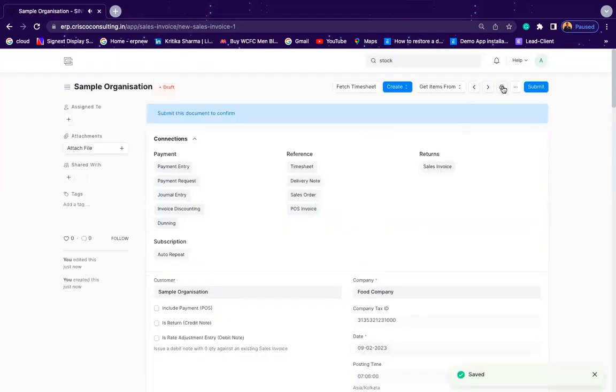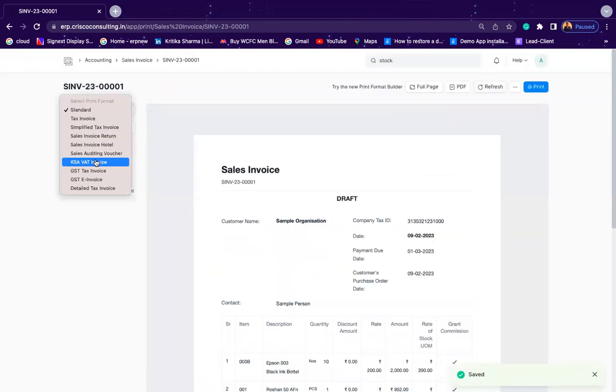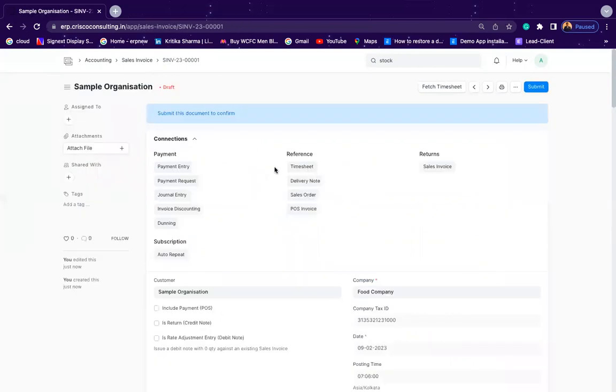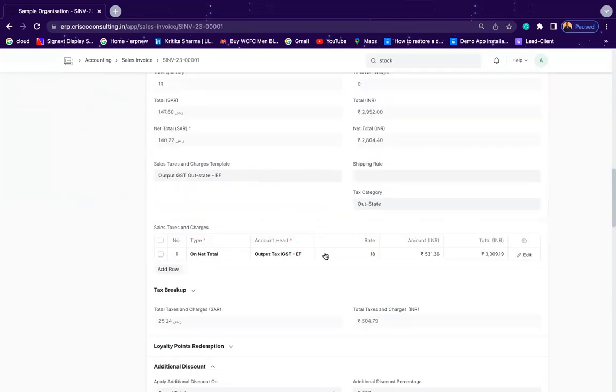The numbers would be generated, print formats would be generated, GST invoicing. Every format is already simplified: tax invoice, everything is already there. You can see the additional discount, everything is there in the system itself, which they have given us in the quotation stage. Everything is followed up over here.